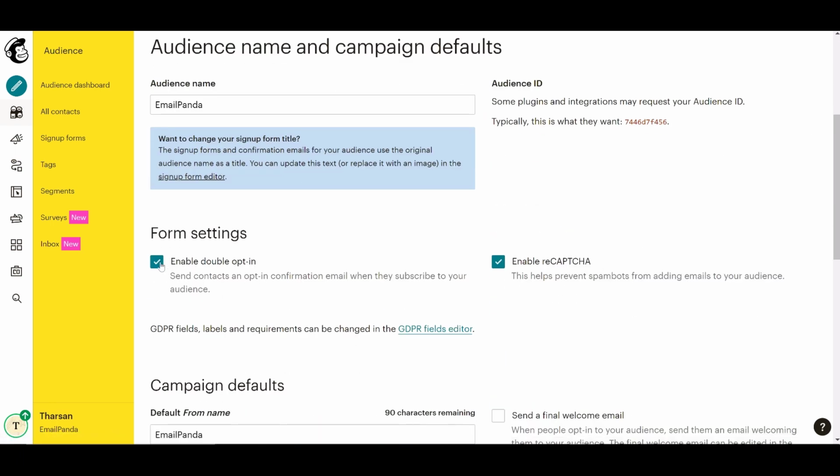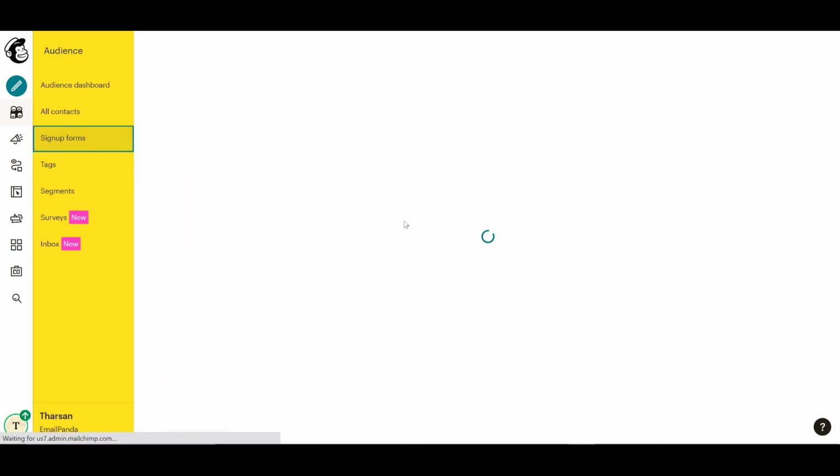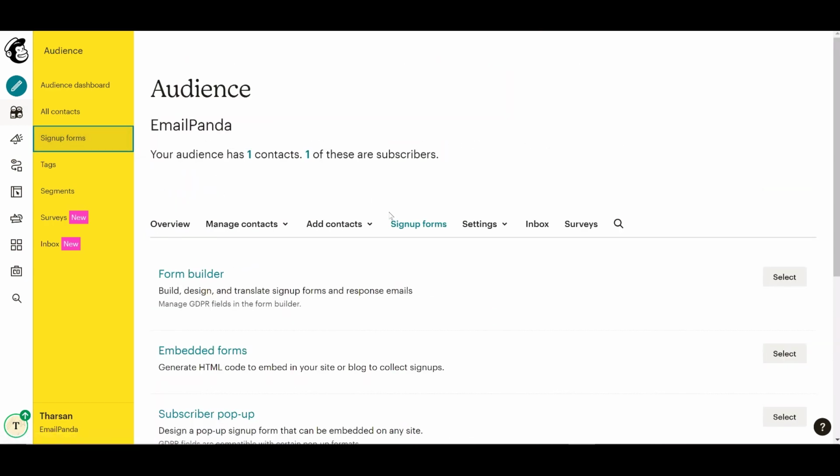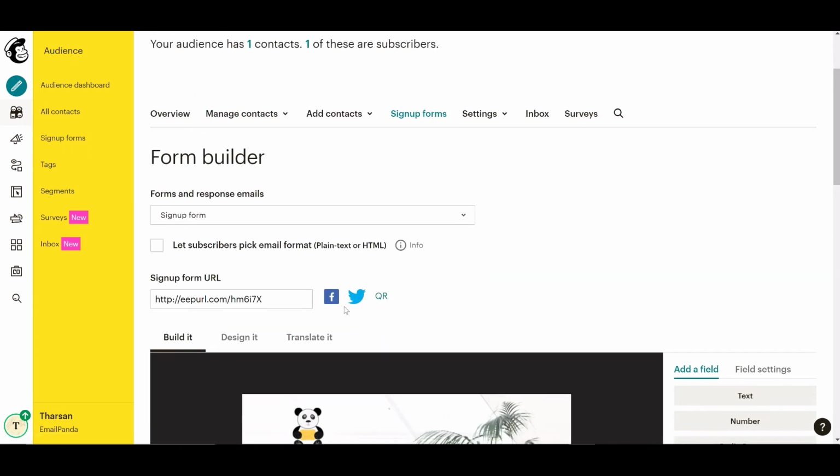Now to get the Sign Up Form URL, click on Audience and select the option Sign Up Forms. Now select Form Builder and you can find the URL under the option Sign Up Form URL. You can share this URL on your social media pages like Facebook and Twitter, so you can get people signed up.